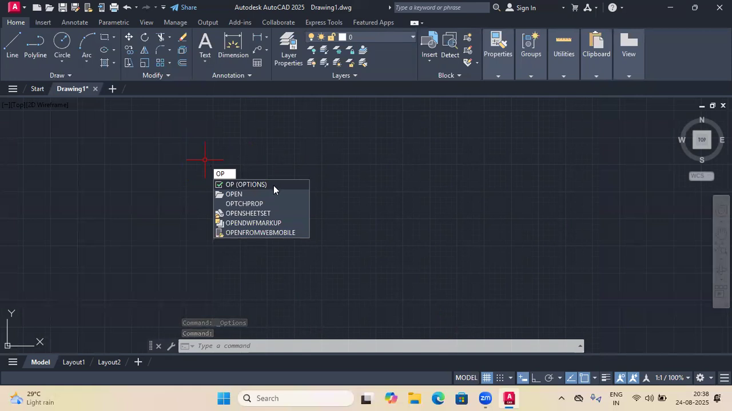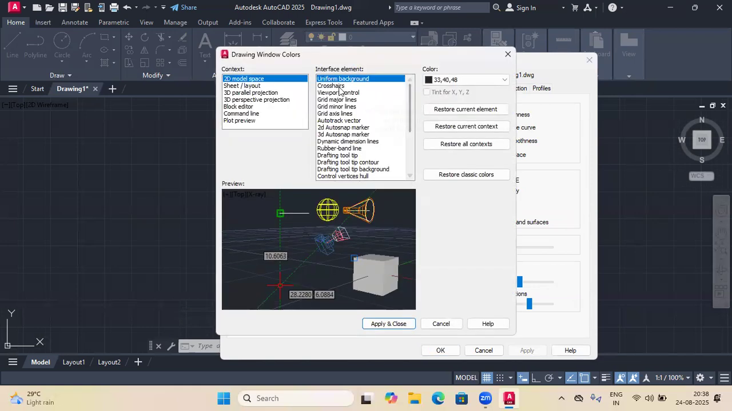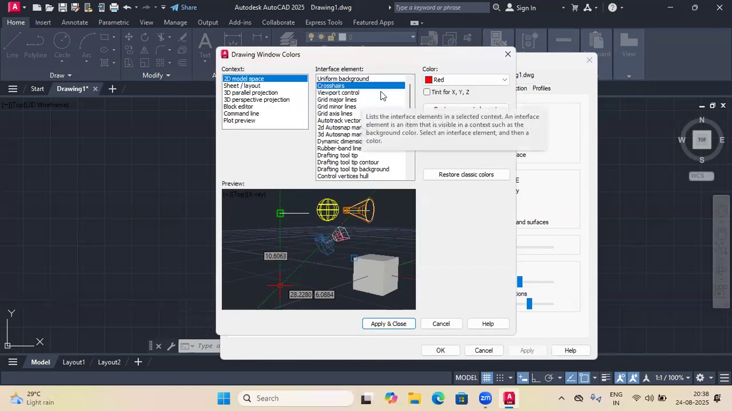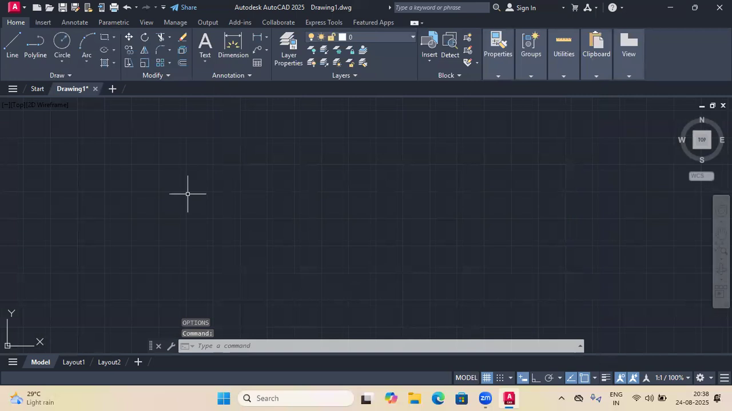If you want to restore it, type OP, then press space or enter from your keyboard, or left click once from your mouse on options. Now we are in the display tab. See, now click on colors. One left click from your mouse, and select crosshair, click on restore current, apply and close. Apply, okay.